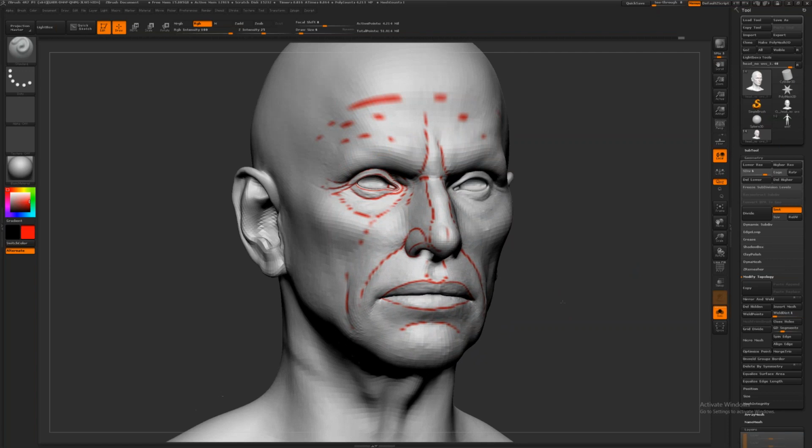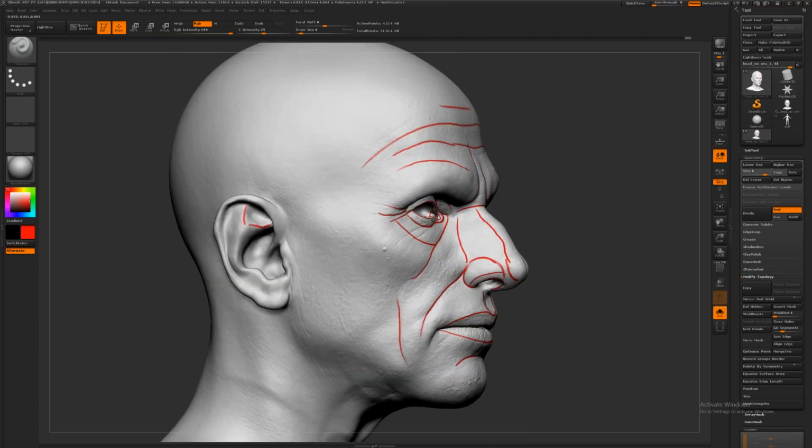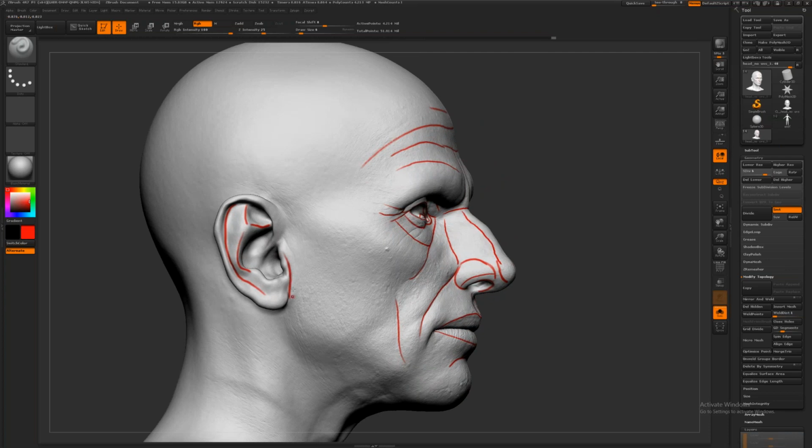You could also do some ear ones, but normally I don't worry too much about the ear here because there's not a lot of deformation that goes on there. But you could just, you know, always try to get that crease in there. Maybe something like that, but not too much.